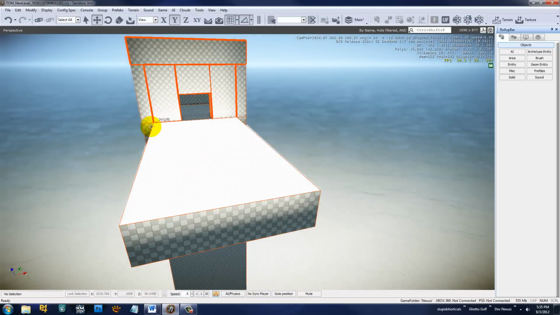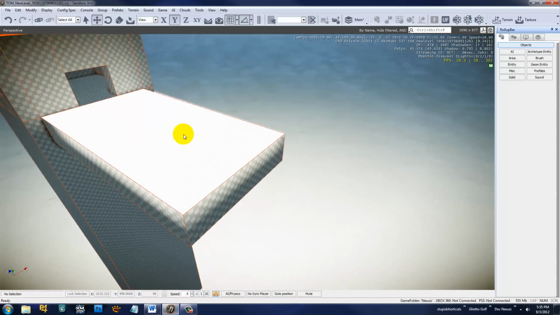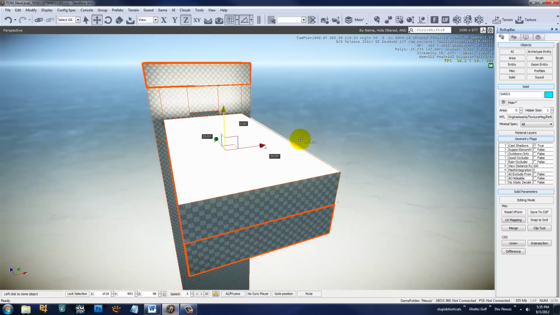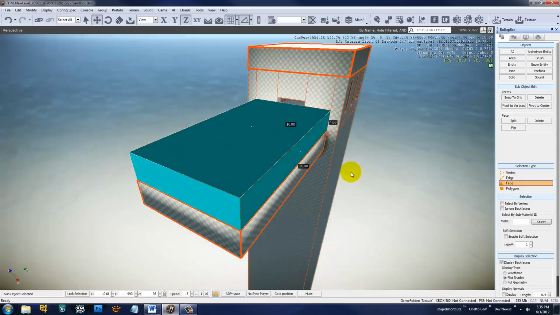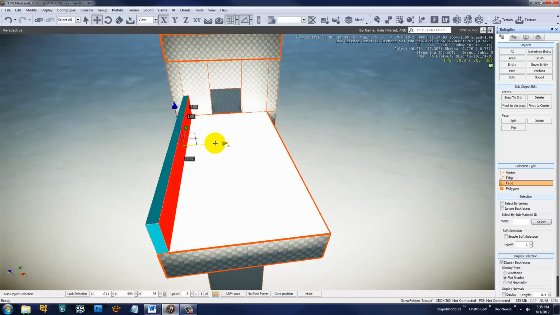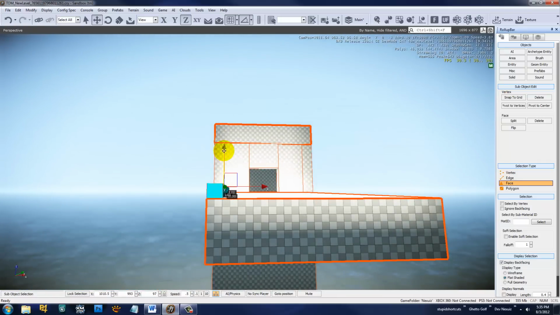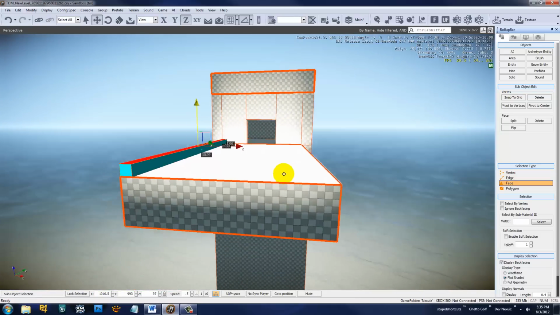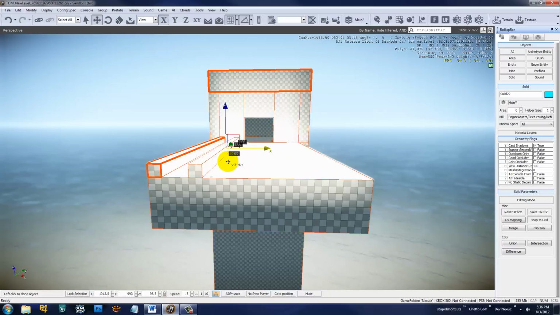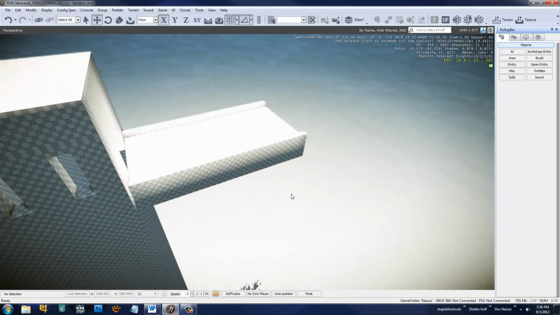I want to put some little rails, just so players aren't accidentally falling over the edge all the time. Can be easily done. Copy along the Z to get it up on top. Let's make this 1 unit by 1 unit. And that would be about waist high on the player. Control C on the X-axis to easily copy it over on the other side of the bridge. Now there you have it. You have a bridge.